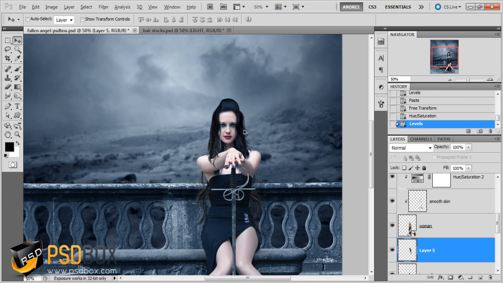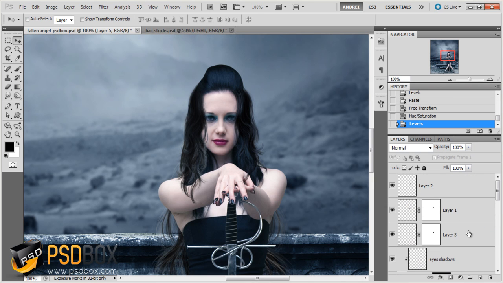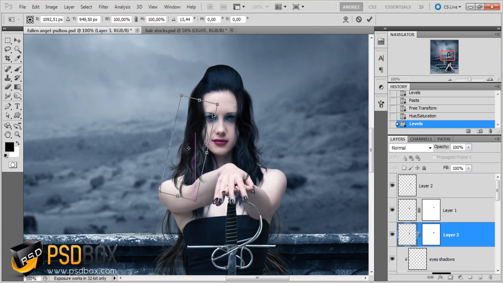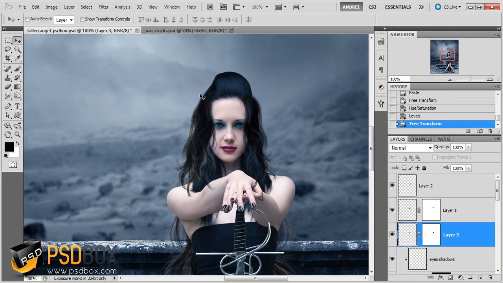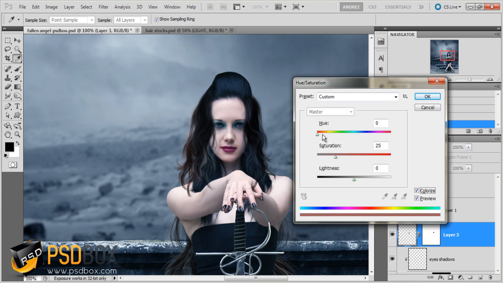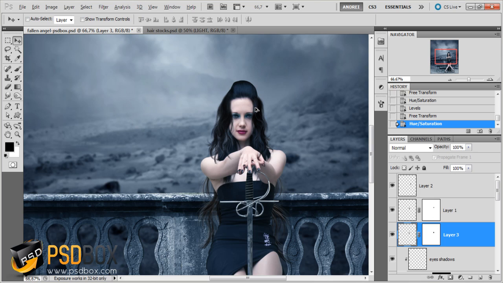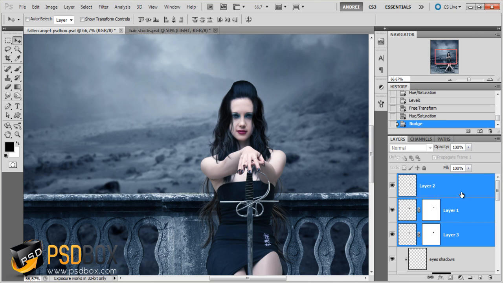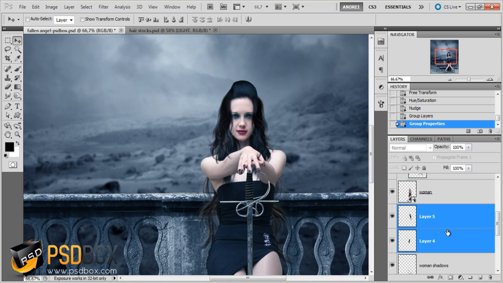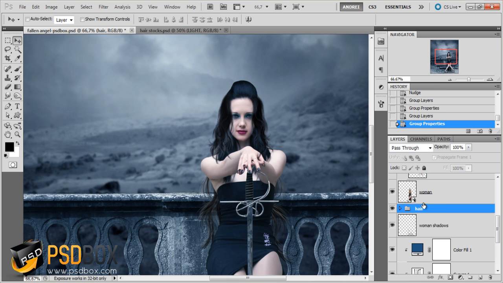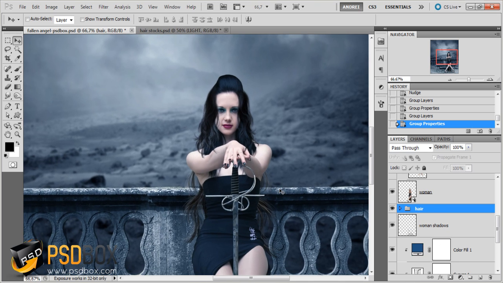So that's how I added the hair. Obviously I would spend a bit more time because it's not looking exactly how I want to, but this is just to show you how I did that. Okay, so now you can move on. Actually, let me group this, and let's do the same with these ones. And that's how I added the hair.